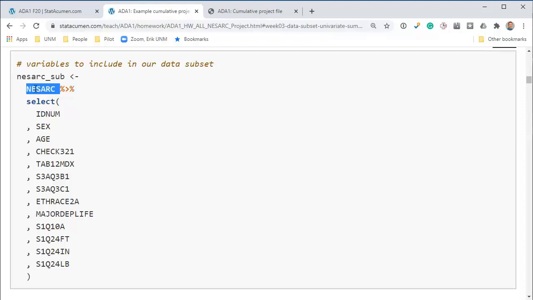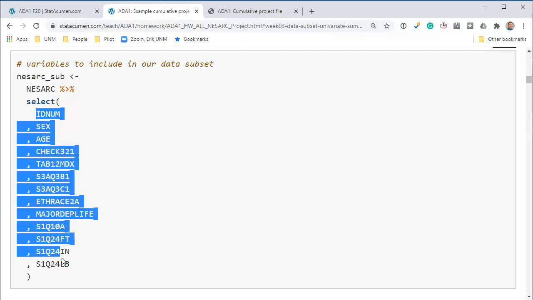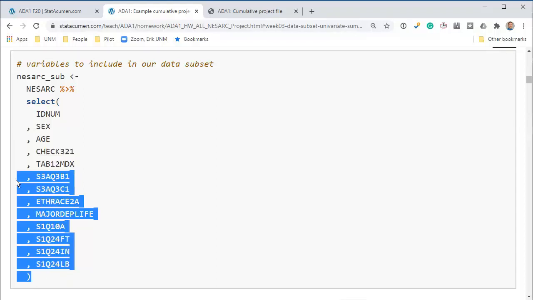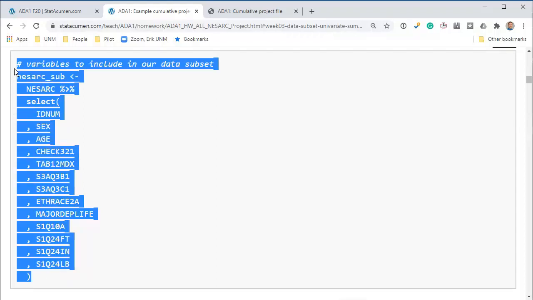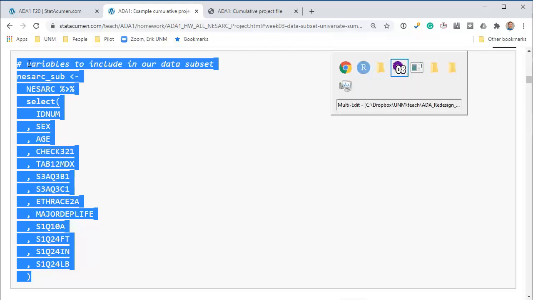So here I'm starting with the data set. I'm sending it to this function called select. Select is a way of choosing which columns to keep. And here I've selected the columns that are in my code book. Now I am going to just copy this code just like this, bring it over to RStudio.